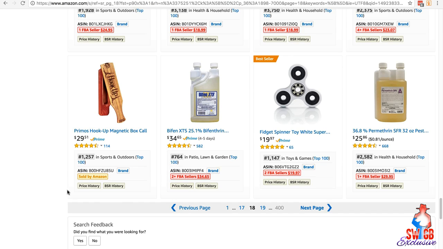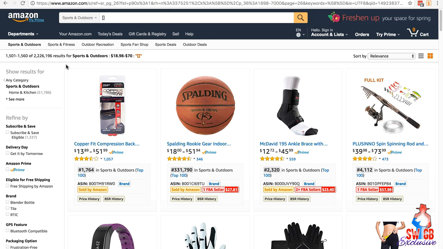Okay, I've got another good example to show you, and that's this product here, the Fidget Spinner Toy White Super, whatever the rest of the title is. So you can see it's 1147 in Toys and Games, even though we're searching in Sports and Outdoors. Now 1147 in Toys and Games actually is inside the BSR range for that category. And the price is good, and the reviews are 65. So I'm actually going to go and record this one, even though it's in a different top category, because it matches the BSR for that top category. So I'll record this and then I'll carry on. I'm going to stop the lesson and carry on searching.